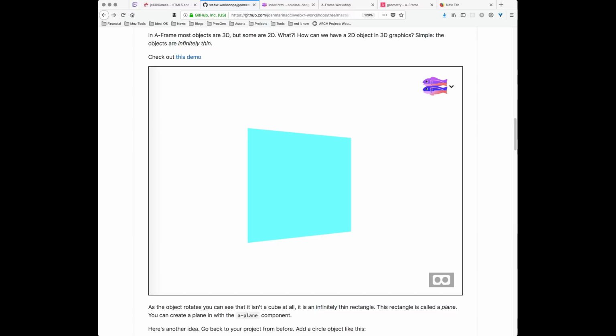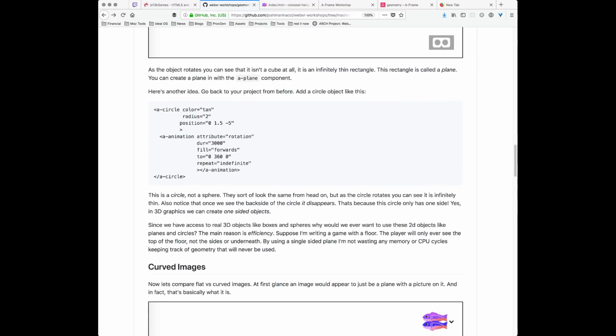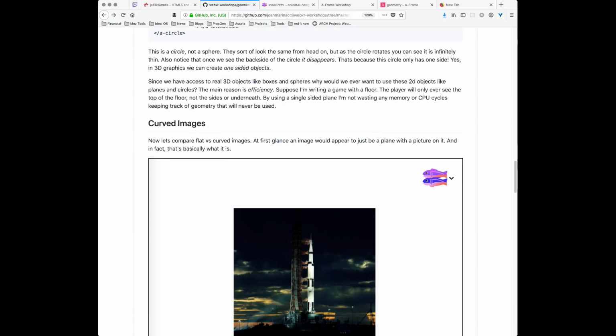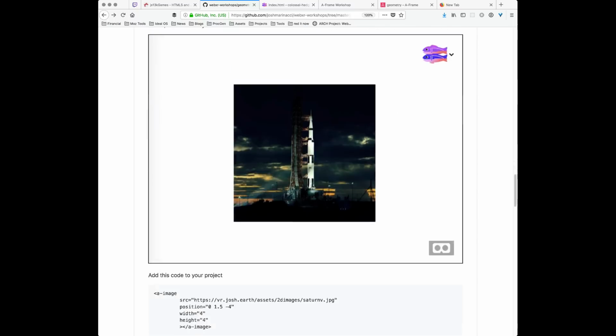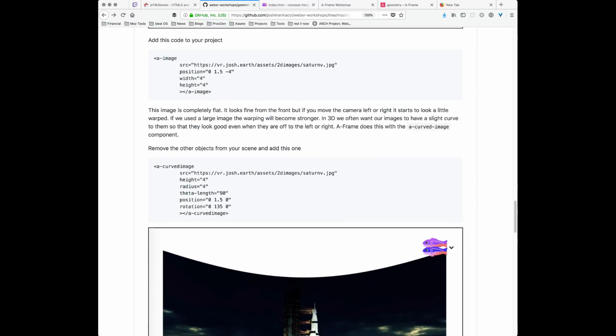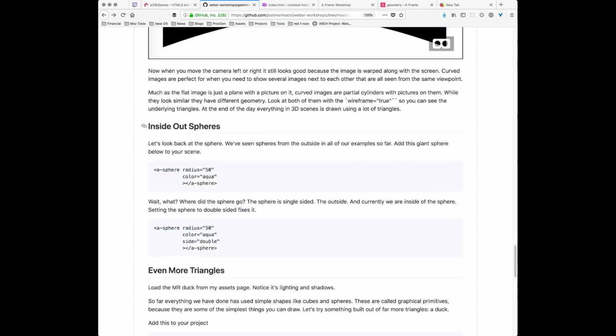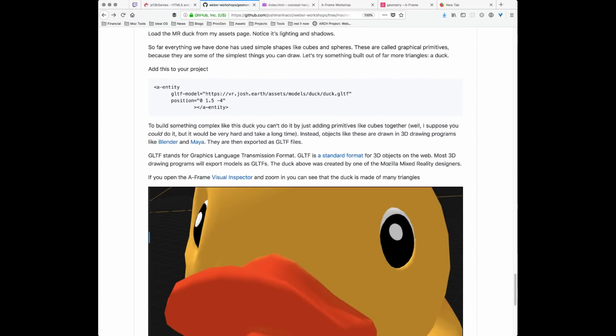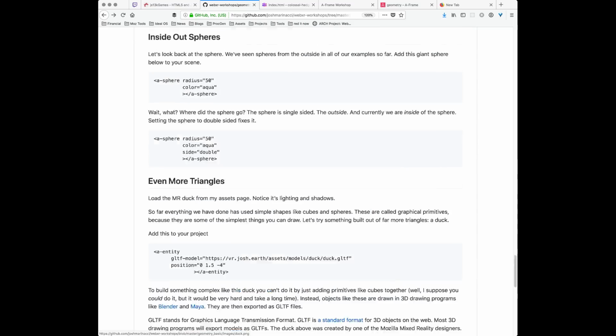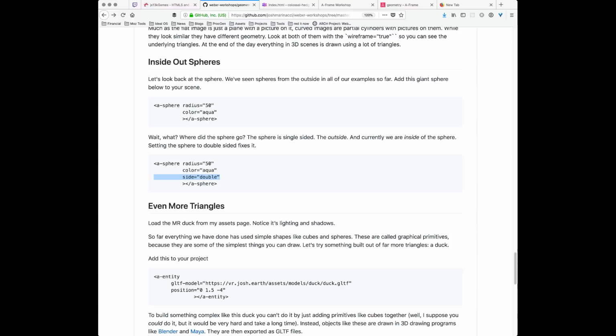Bring back my lesson. There we go. So make sure that you turn on both sides, basically. And the way you do that is, let's see, here we go. You set side equal to double. You can set side to front or back or double. For these two-dimensional objects, you can determine which side you want to actually be drawn.